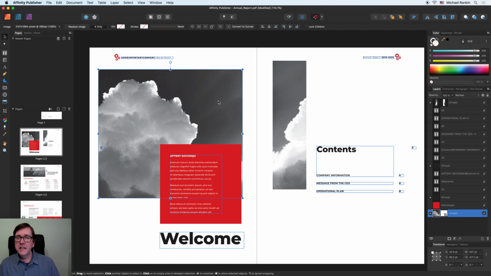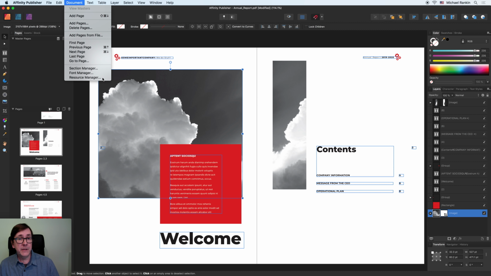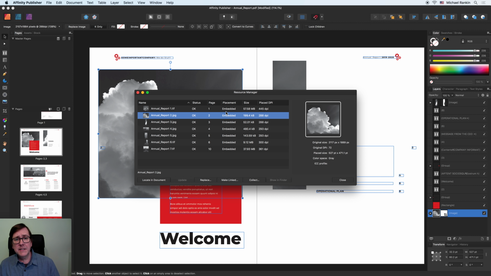And they're also not linked to the original image files that were linked to from InDesign. So if I go to Document Resource Manager, I can see that they're all embedded at this point. And these are just copies of the image files. So they've all been named for the PDF file. So it's Annual Report 1, 2, 3, 4, 5, and so on. If I did have access to the original linked images, I could use the replace feature here to link back to them.